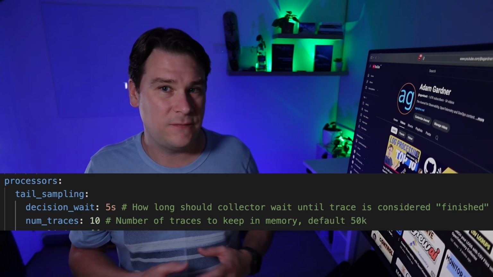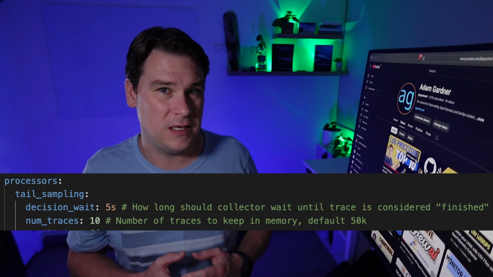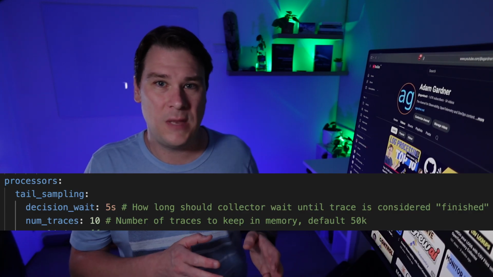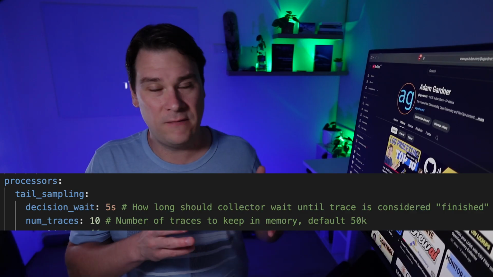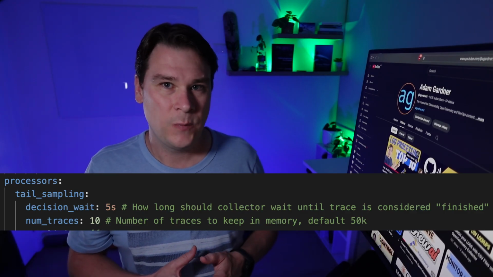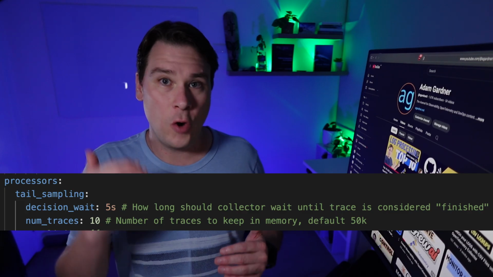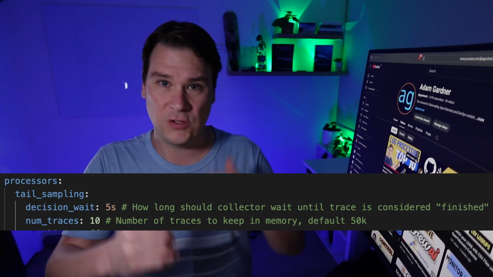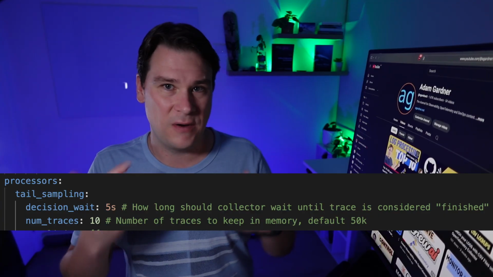By default, this is 50,000 in a ring buffer, meaning it will store 50,000 traces in memory on the collector. Here I have set it to a much more modest 10 traces. So if new traces come in over that limit, the old traces will be removed from the buffer. It's just a ring buffer that goes round and round forever.